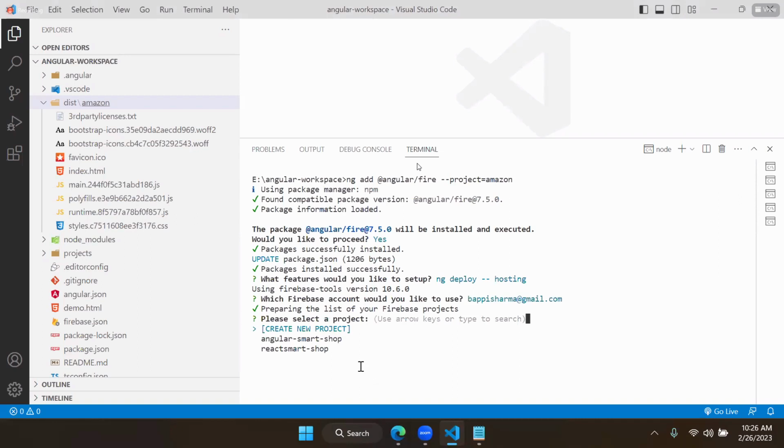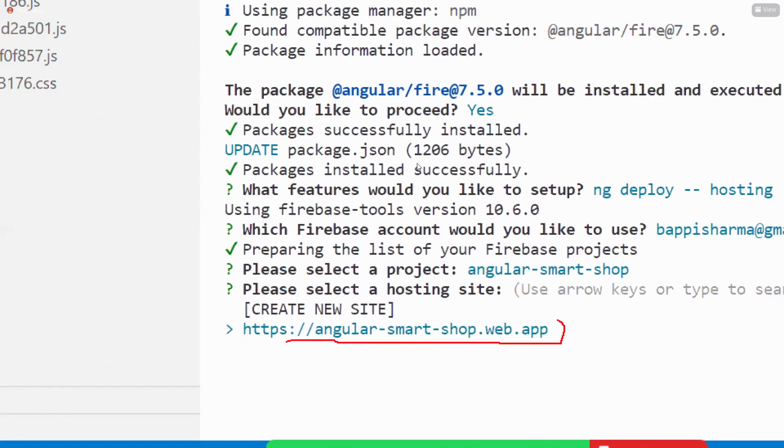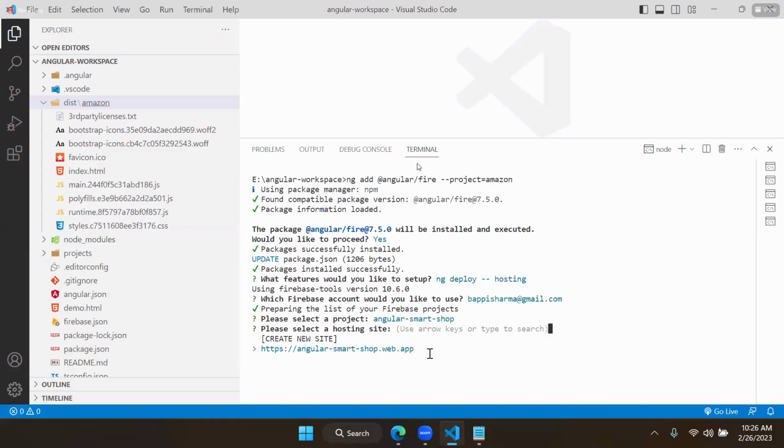Now it is asking, do you want to create a new project or use an existing project? We have to use the existing project. Our existing project is Angular Smart Shop. We have to select the project where to deploy, Angular Smart Shop. Okay, now we selected the project. Now it is showing that it is going to use this one. That means this is your website address. Or you can create a new one. We don't want to create a new one, this is enough. So we will select that and enter.